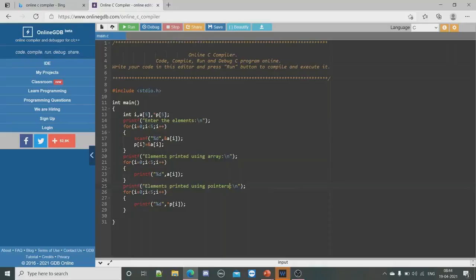What I've done is I've got some 5 elements, and then I'm storing the address of those 5 elements in p of 0, p of 1, p of 2, p of 3, like that. And then from that address I'm calling the address value, so that it returns the value. Let us see the output of it.